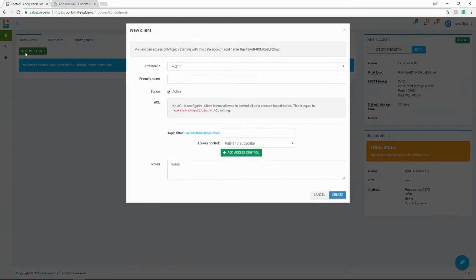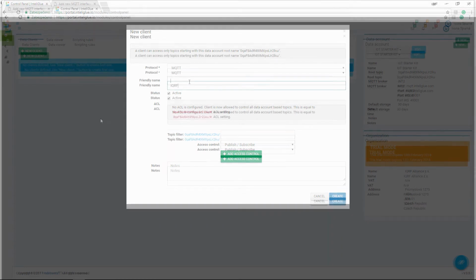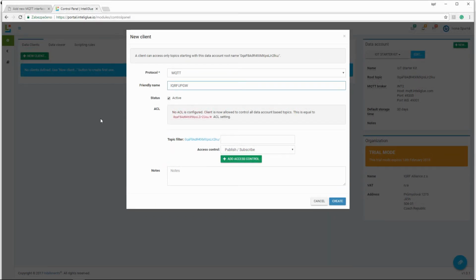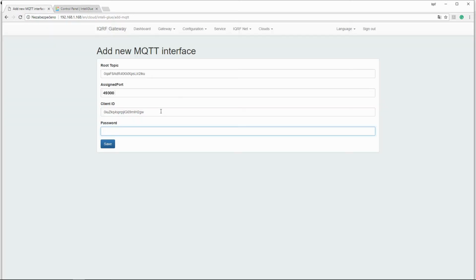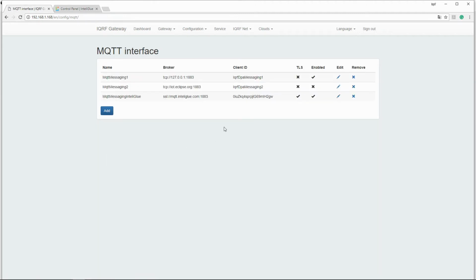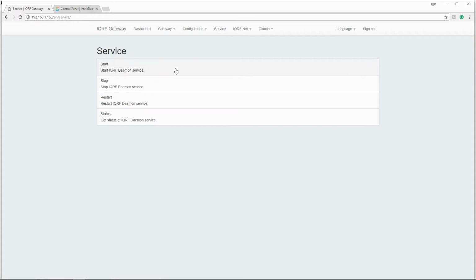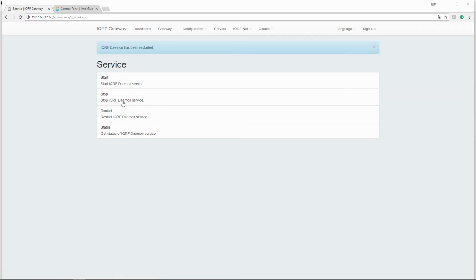Create a new MQTT data client for your IQRF gateway. Copy your credentials to the MQTT interface configuration of your gateway. Now, restart the IQRF Gateway daemon service.